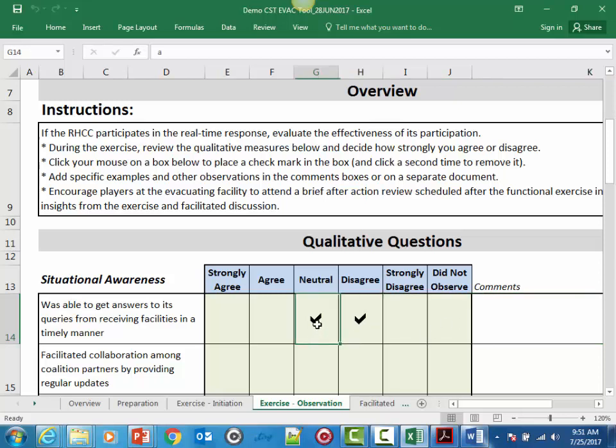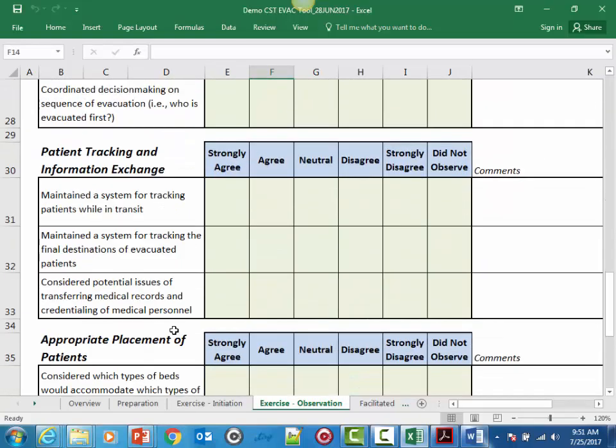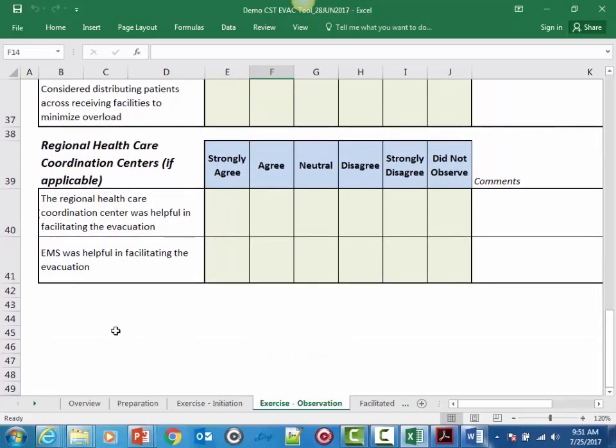If you want to make a change, you can click out of there. So that's the intent of the qualitative portion of this exercise observation tab. If there are areas you want to add, questions you want to see, such as did the regional healthcare coalition activate, or did they use the regional healthcare coalition communication plan, by all means you can put that in there and evaluate things internally if you want to do that within this exercise.